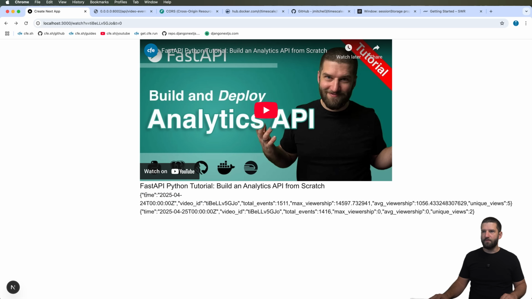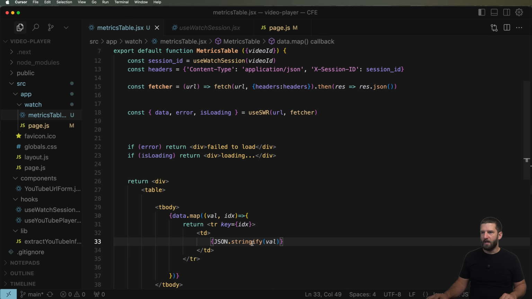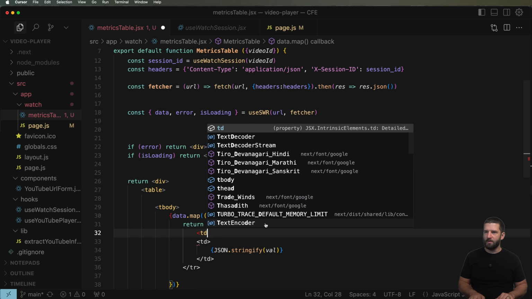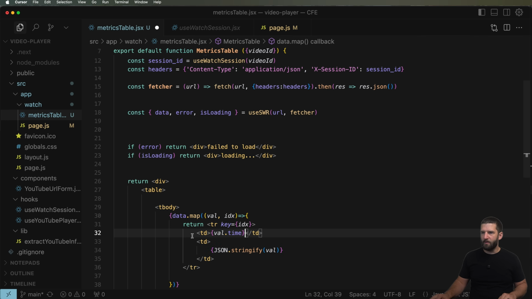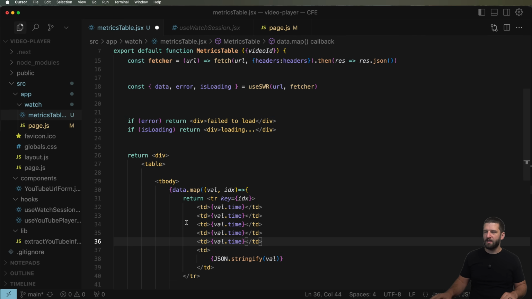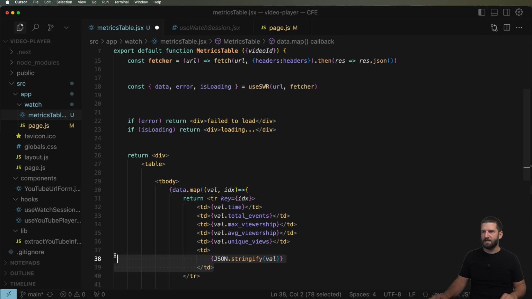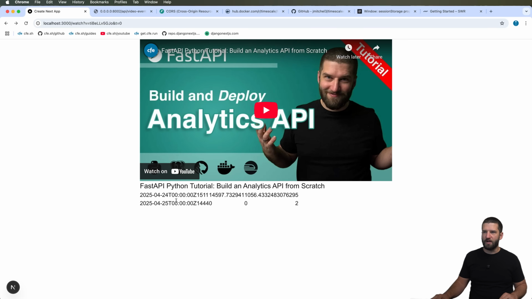Looks like it's rendering. So we've got time, we've got video ID, which we probably don't need to render, total events, max viewership, average, and view counts. Cool. So that's what we could do. We could then just come in here and do something like value.time, and then we could just repeat this process a couple more times for each key value pair. So total events, we've got max viewership, we've got average viewership, and unique views. Again, we don't need the video ID based off of what's being requested. So now if we come in here, save that and refresh, we now are getting closer to what we might want this to look like.